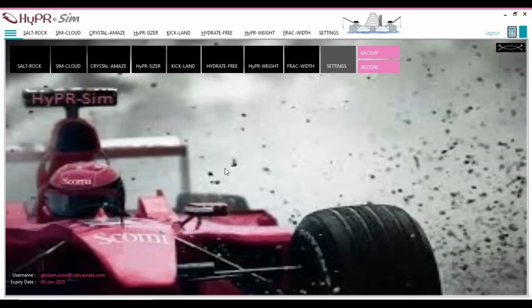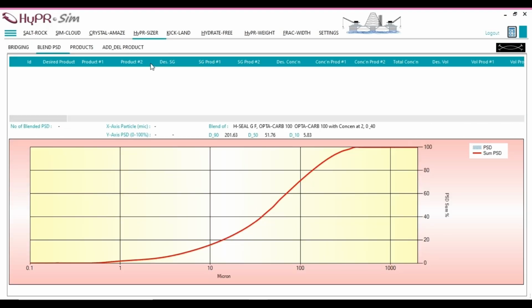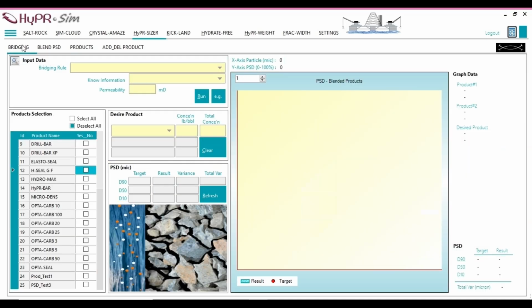HyPR-SIM is an application that consists of several simulators. Today, I'll be running a demonstration on one of these simulators, HyPR-SIZER. HyPR-SIZER uses several methods to estimate the appropriate products for bridging and wellbore strengthening.